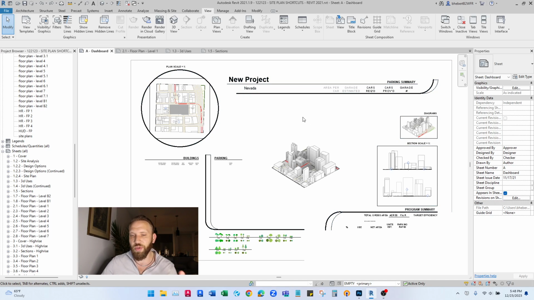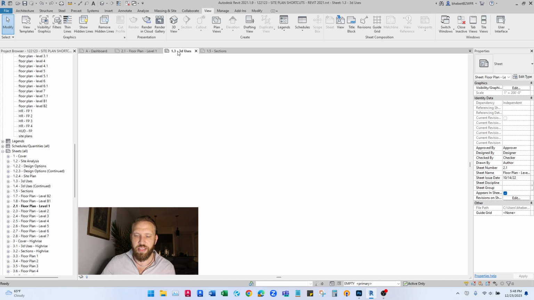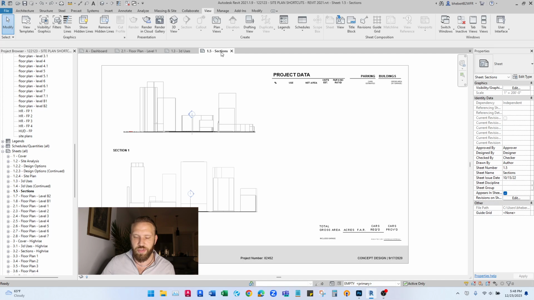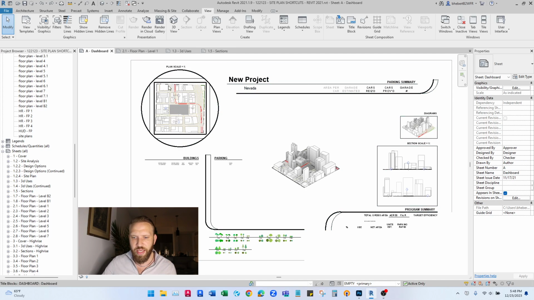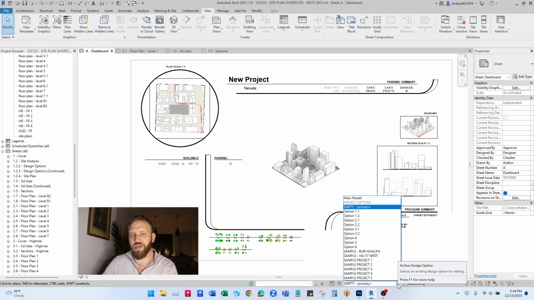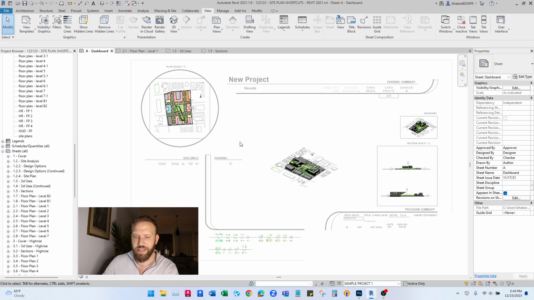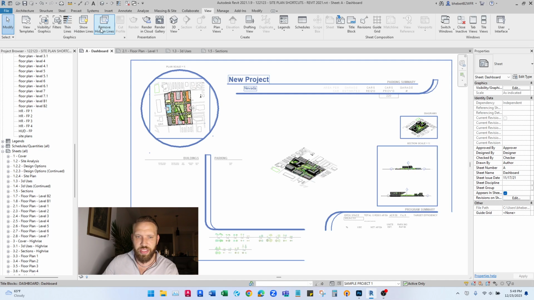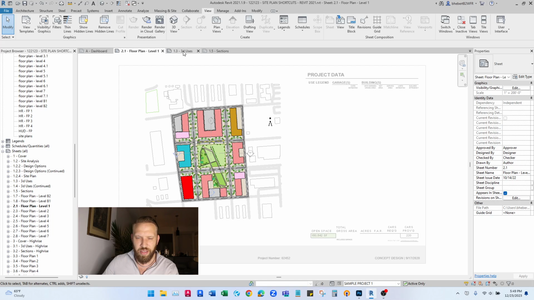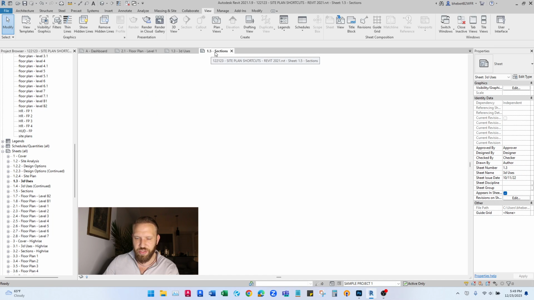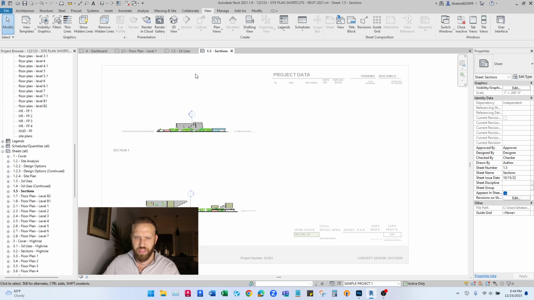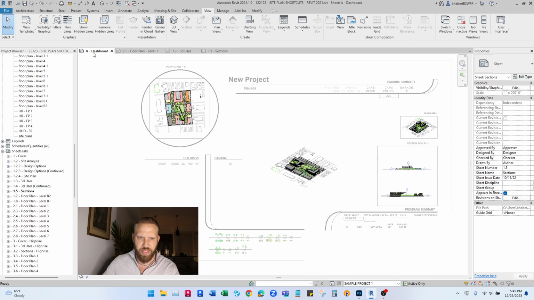This is the dashboard I'm going to work on building in this video, and you can see I have these three sheets which show some basic drawings. And the cool thing is that you can put all of these projects on different design options. So I'll change this to a different project, a different design option, and you can see in the dashboard as well as the presentation, we have these sheets that automatically update.